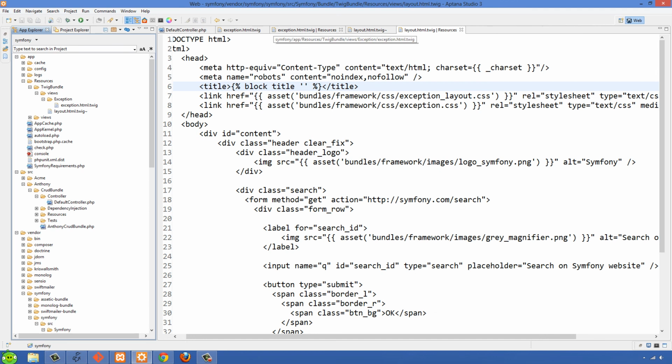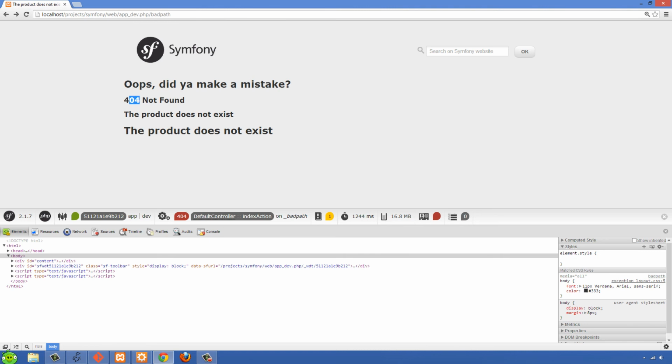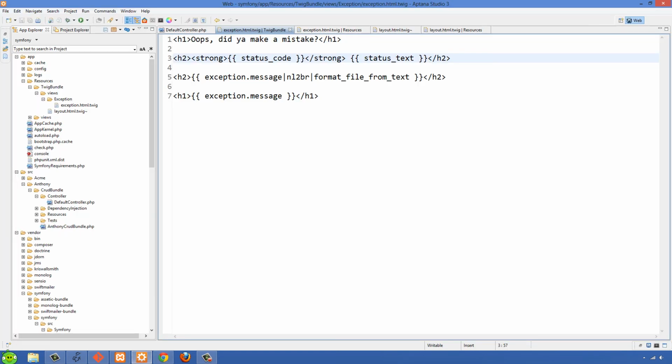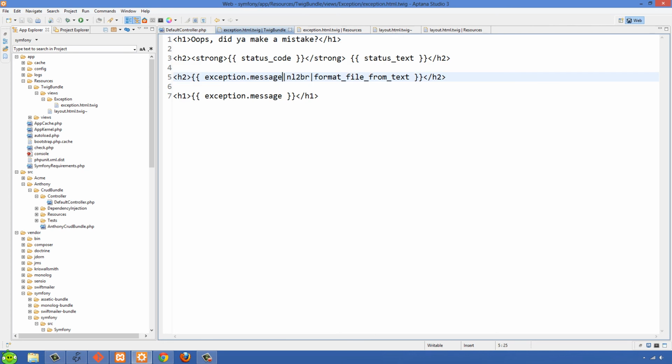So let's just go over to that folder right now, and we'll see that right here I have my h1. And then I also have some twig variables here. Inside the first h2, I have status_code inside the twig brackets here, and then a status_text, and what that's giving us is the 404 and then not found. Then in the next h2, I have exception.message, which is going to show the message that you passed in your controller. So here we have the product does not exist, and we can access that inside the twig file using exception.message.